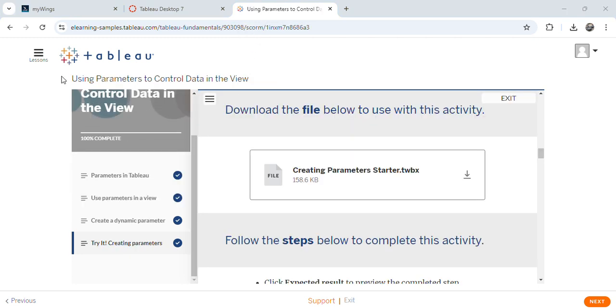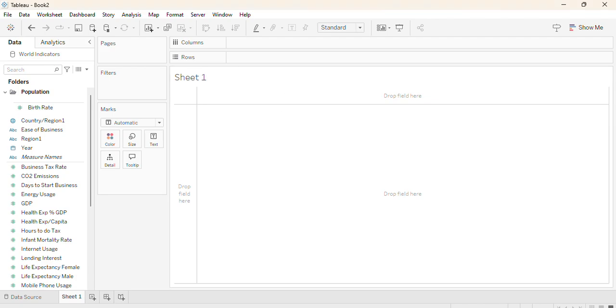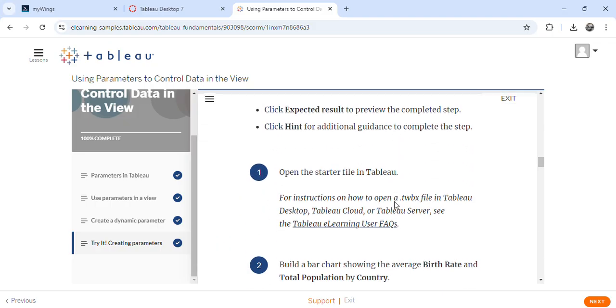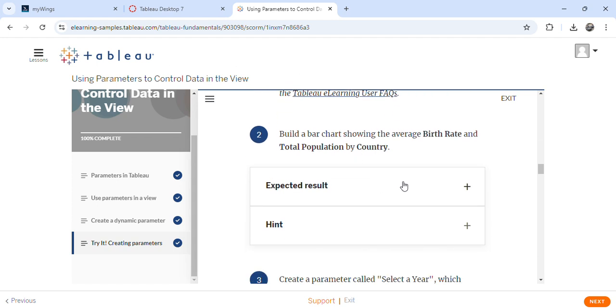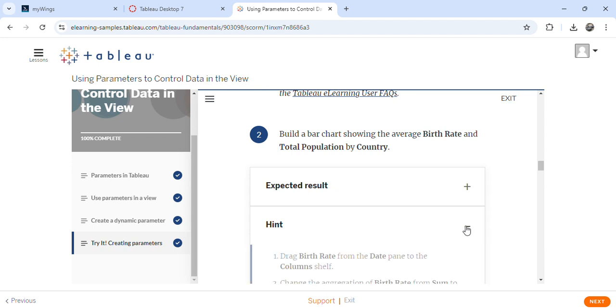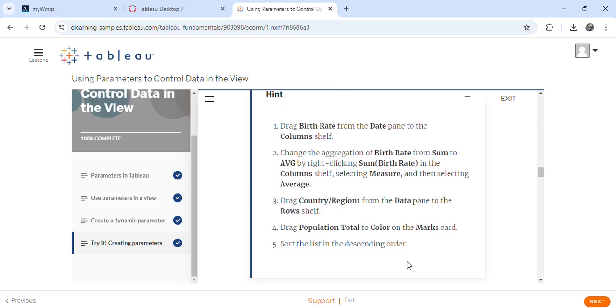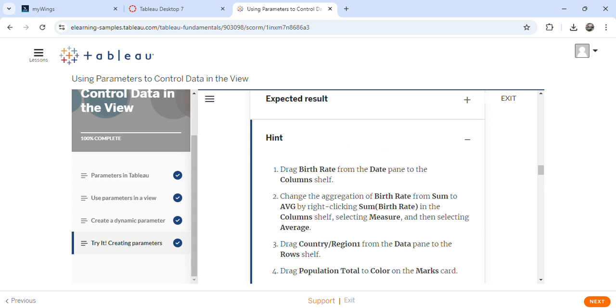Alright, let's get to the try it section for using parameters to control data in the view. I've downloaded the file below to use for the activity and opened it up in Tableau already. One, we did open it up. Step 2, build a bar chart showing the average birth rate and total population by country. Drag birth rate from the data pane to the columns shelf.